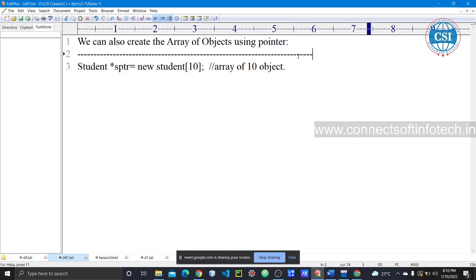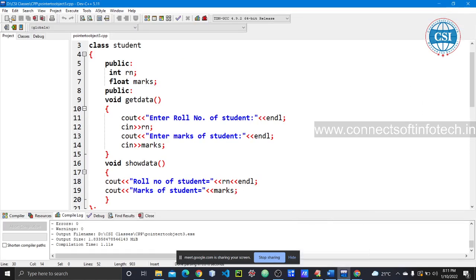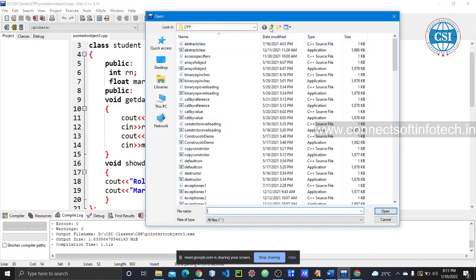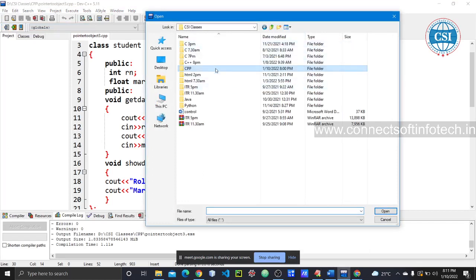By using this syntax we are going to see the program for this. We can create as many student objects as we require, or dynamically you can take the number of students you want using keyboard reading. So in this program we are going to see an array of objects using pointers. Now let us go to Dev C++ and write this program. I'm going to open the last program.